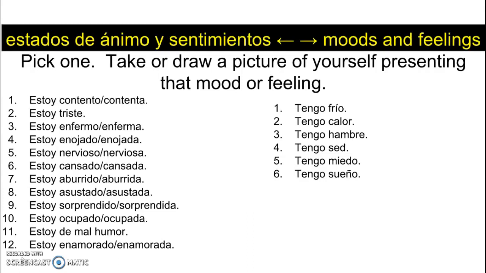So you're going to do 5 of these. And again, it's going to look like that at the end. So the face showing the mood or feeling with the thought bubble or speech bubble.